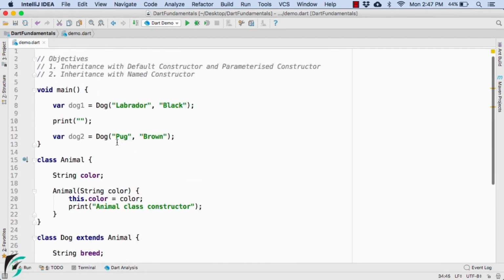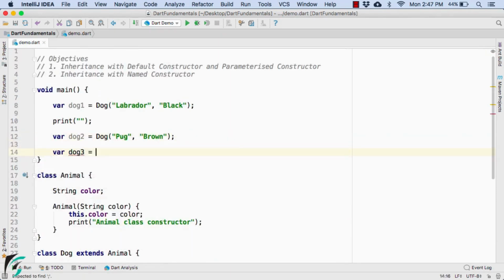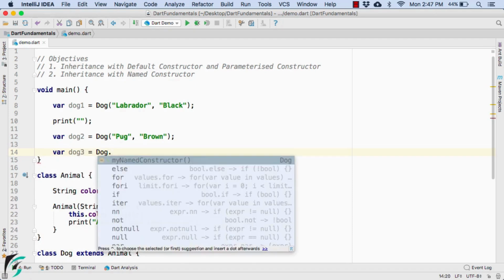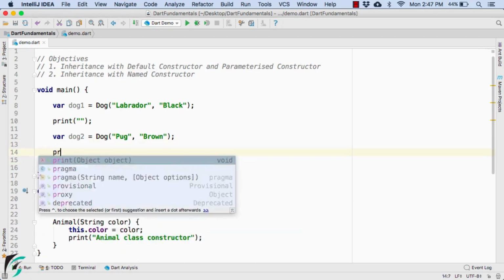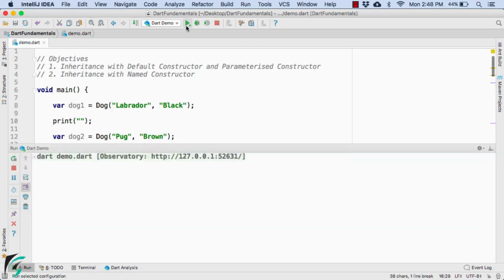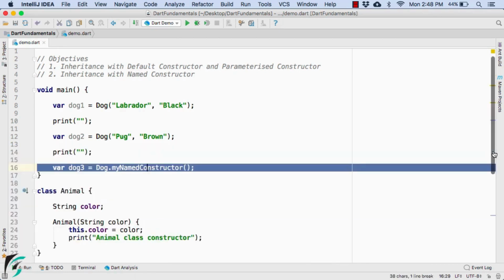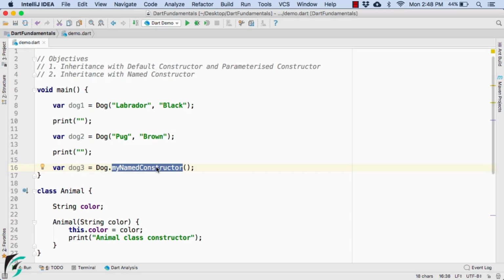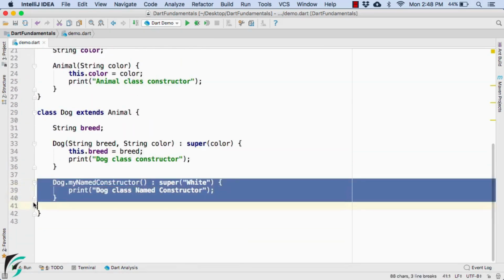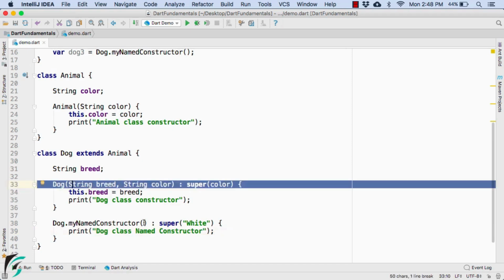So if you launch the application by creating one more dog object, this time dog3, by using the named constructor such as dog.myNamedConstructor, and here give it a new line. Let us now launch the application and let's see what happens. So this time again we are getting the same output such as animal class constructor, followed by dog class named constructor, because in case of dog3 we are actually using the named constructor, that is being executed.